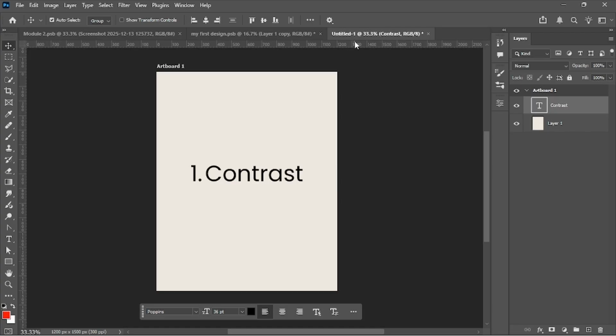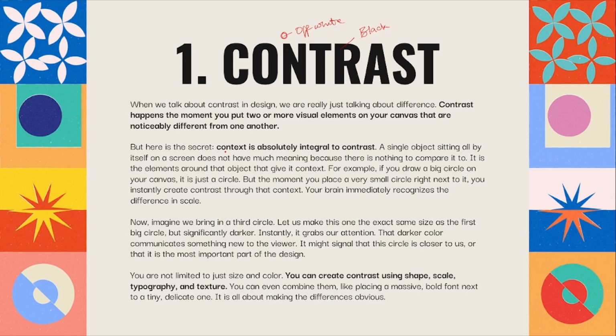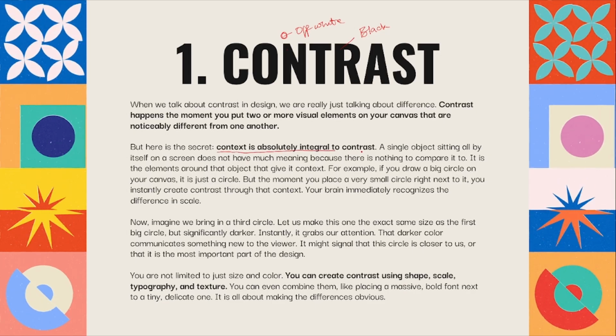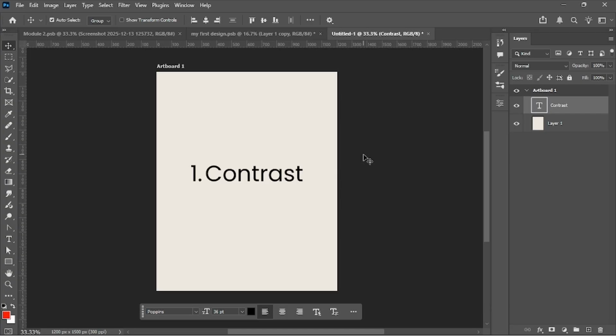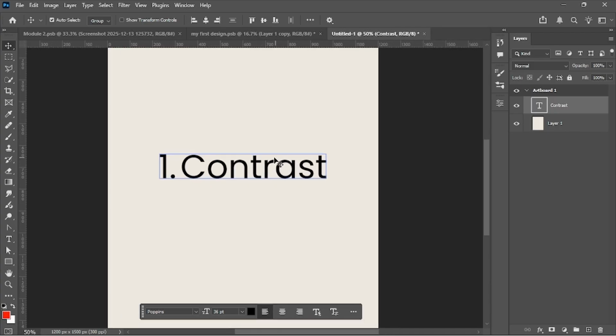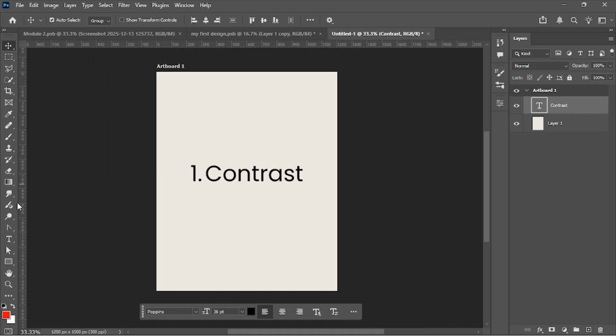So there's an important thing to note in contrast, which is context is absolutely integral to contrast, right? You cannot have contrast when it's only one element you have on your canvas. For example, I'm using this to explain contrast, and what am I comparing it with? Basically, contrast is you comparing it with another element in your design and saying, oh, this stands out compared to this.